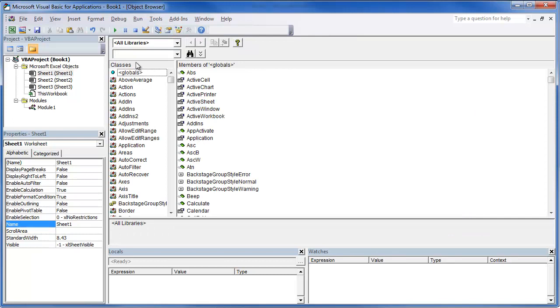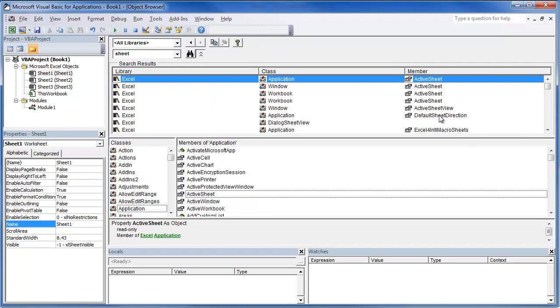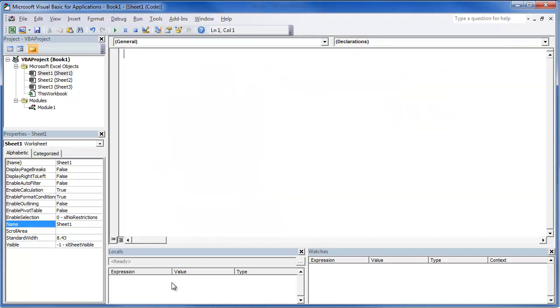Your object browser basically gives you a list of all the variables that you can use within Visual Basic. So if we typed in sheet, it's going to show us active sheet, active sheet view, etc. It's going to show us kind of all the different methods you can use for a sheet. It's a great way to kind of search for code. And then obviously you've got your locals windows and your watch windows down here. The next video, we're actually going to go into more detail in some of these windows so you can see what they do, how they interact with Visual Basic, how you can use them to make changes to things.